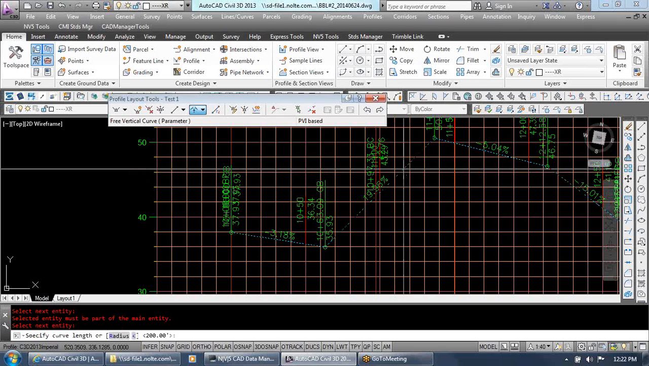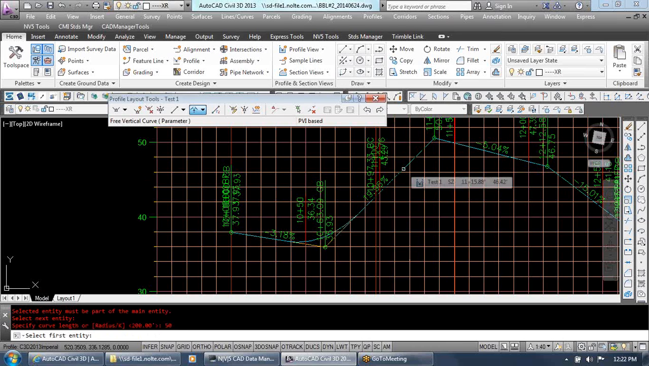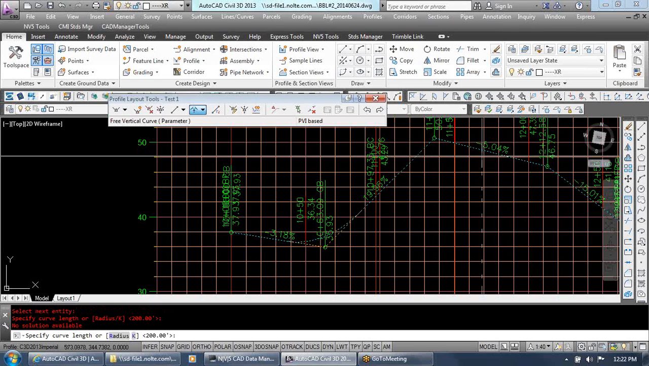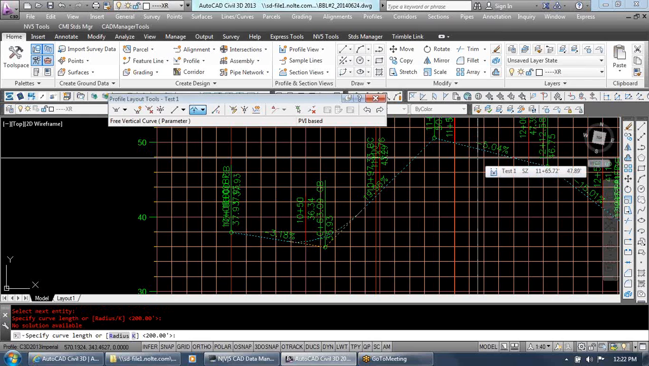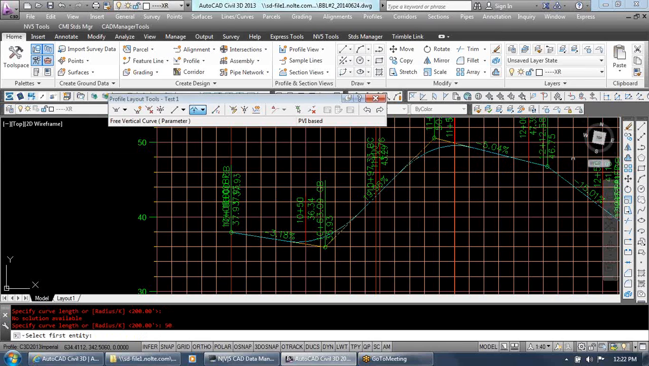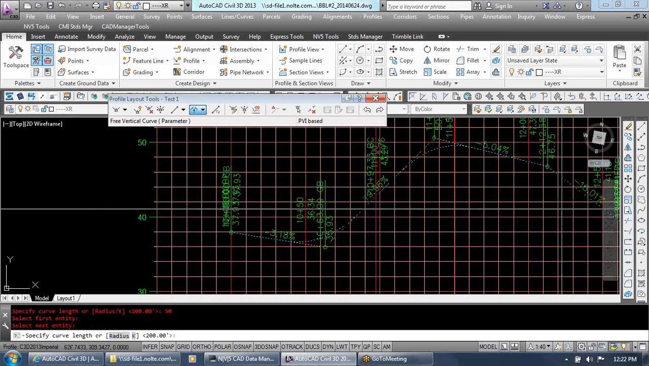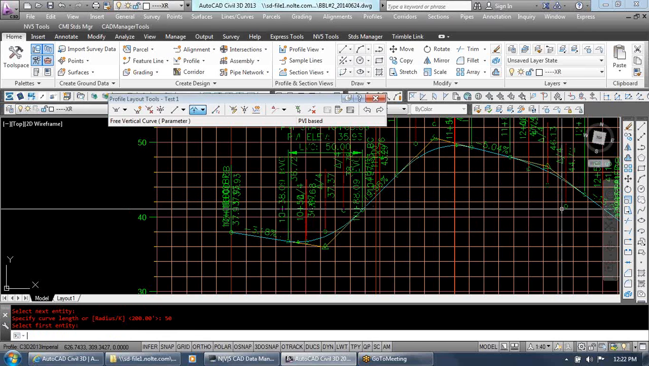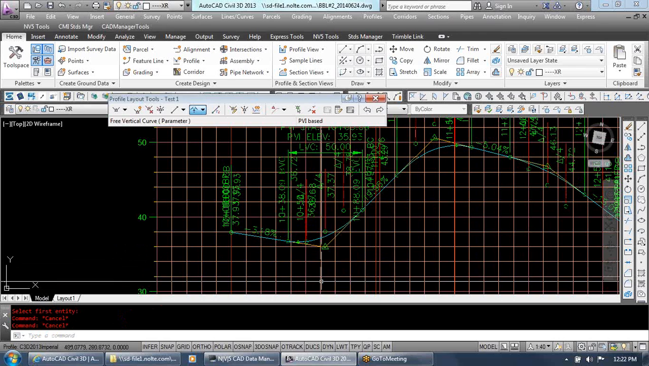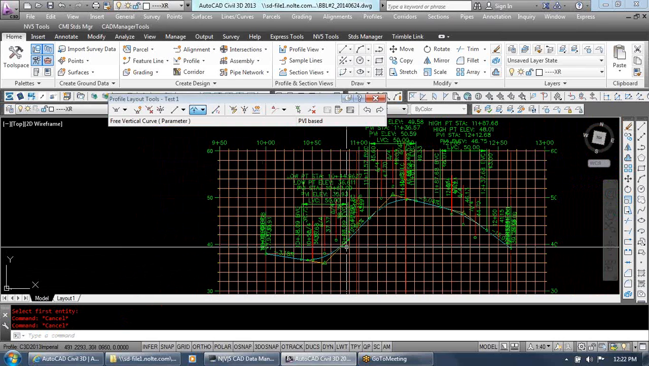Let's say a 50-foot vertical curve. Then we'll do the same thing here. And one more. Now what you'll notice is all those labels populated.